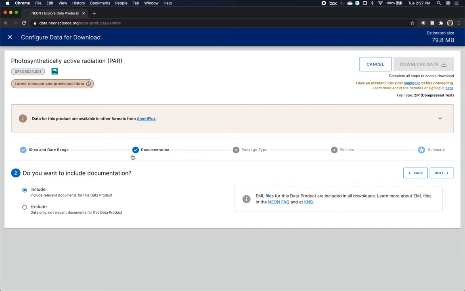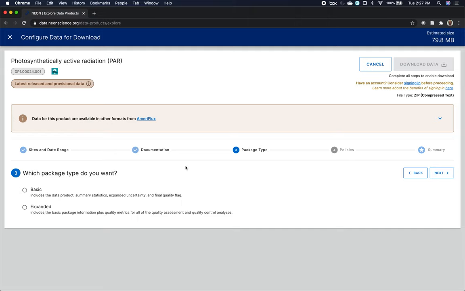And we'll ask you a few more questions, such as, do you want to include documentation? Sure, why not? I always include those PDFs because they're helpful at one point or another. And which package do you want? The basic package includes all of the data that you'll need to take a look at the data and see what the values are. But the expanded data package includes a much greater depth of information about our quality control metrics and what we've done to ensure that we're delivering you the highest quality data possible for your research. So I almost always select the expanded package, but this can be a much larger file, especially for the instrument systems, if you're going over months and months of data.